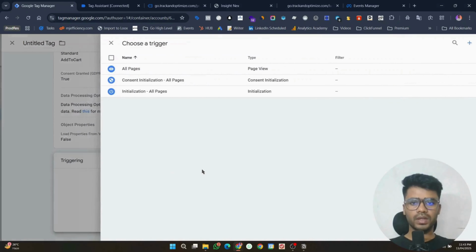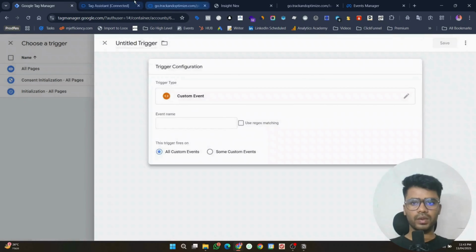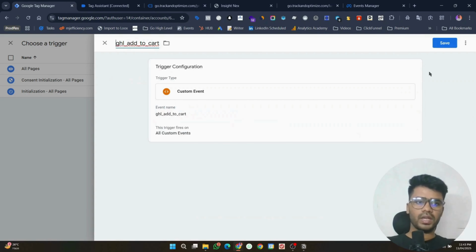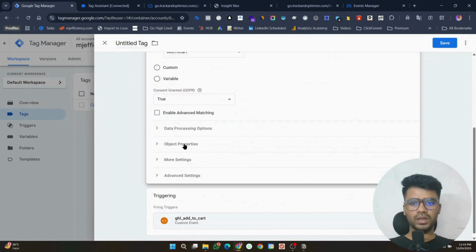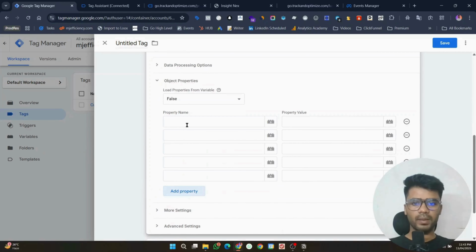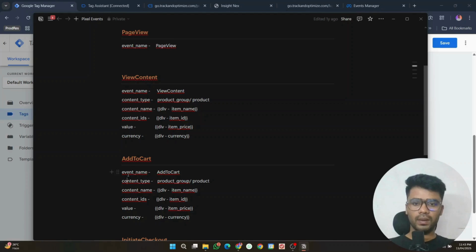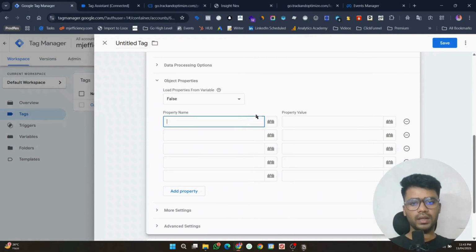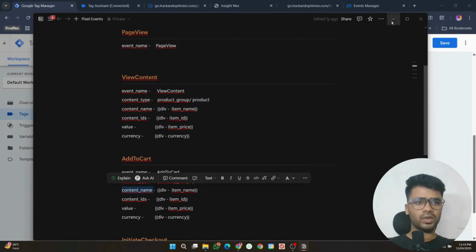Okay. After that, I would create a trigger with custom event, and I would put the event name, add to cart. And then you would set object properties. You would pass a few properties because they are mandatory to send. That is what we are collecting through our data layer. In the data layer we are collecting various information. I'll show you what is the use of them.